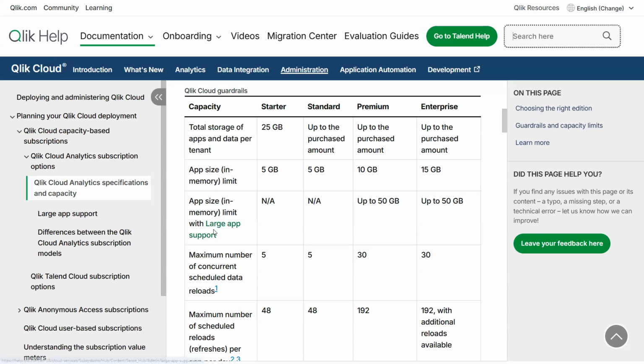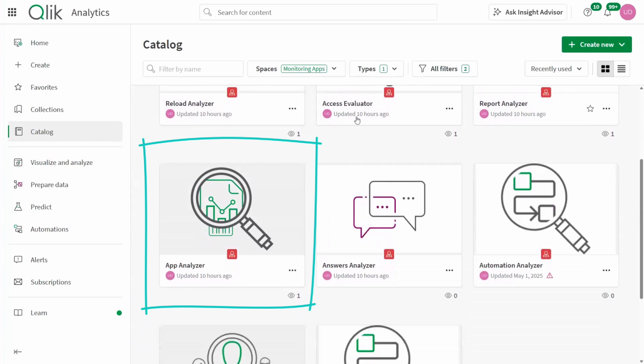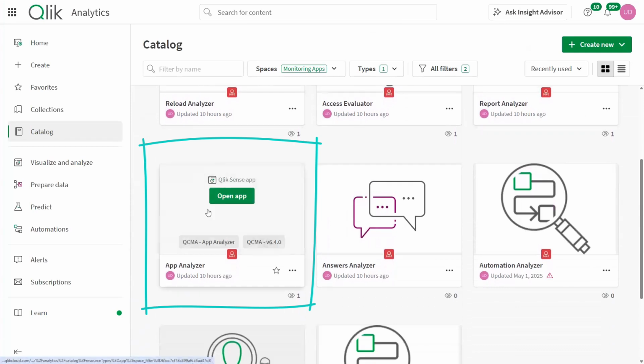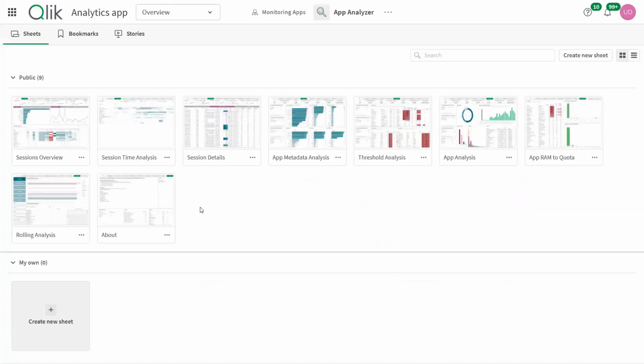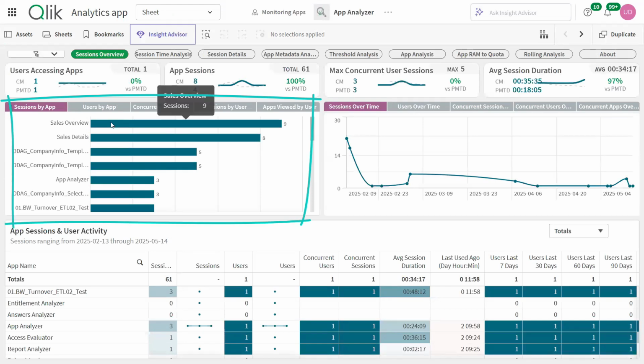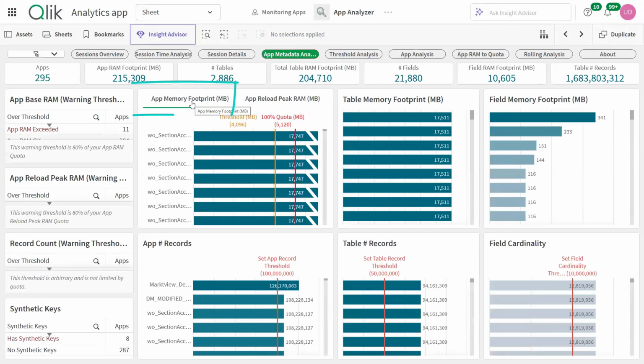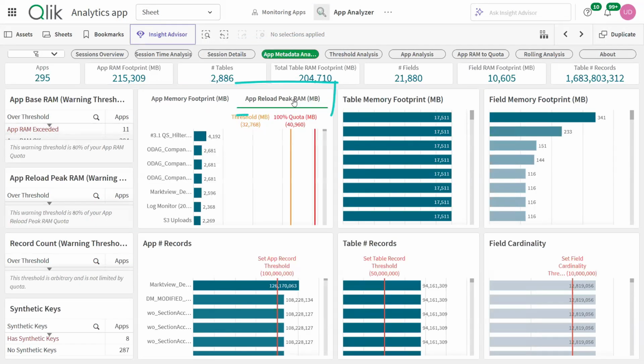Absolutely. Is there another admin app you'd like to highlight? Yes, let's have a look at the app analyzer. We have very useful information inside the app. So in the session overview, for instance, in here, I see which are the most used apps. So this is a really cool app. Looks like it's helping you really analyze the user activity on your tenant. Yes, for the apps specifically. There's also information about the metadata. It gives us the app memory footprint, app reload peak RAM.